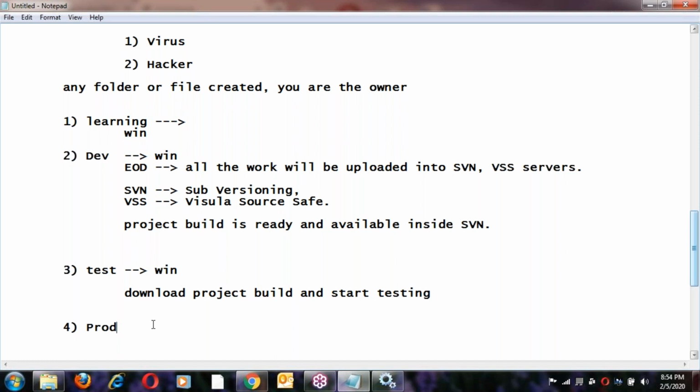Next, come to prod. Suppose in the prod environment, if Windows OS is used, what happens here? Prod means production. What is the production environment?